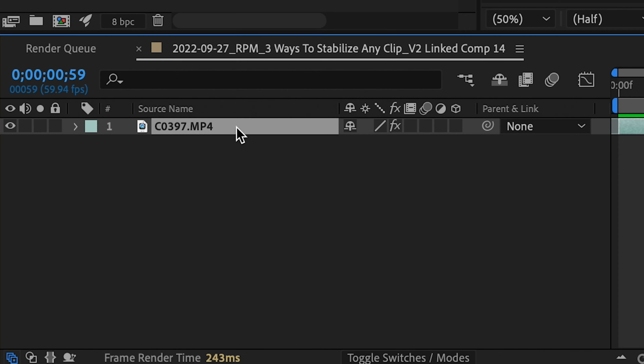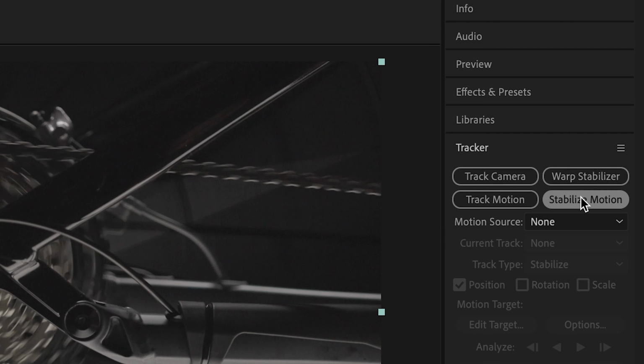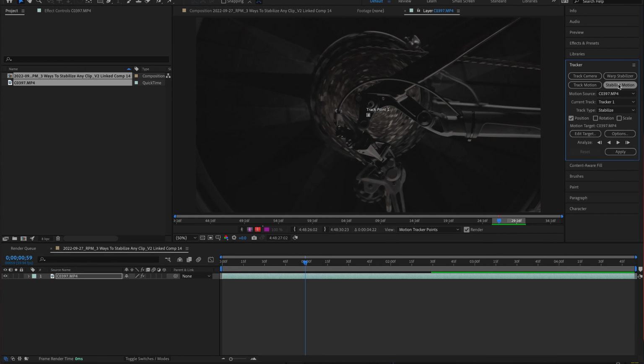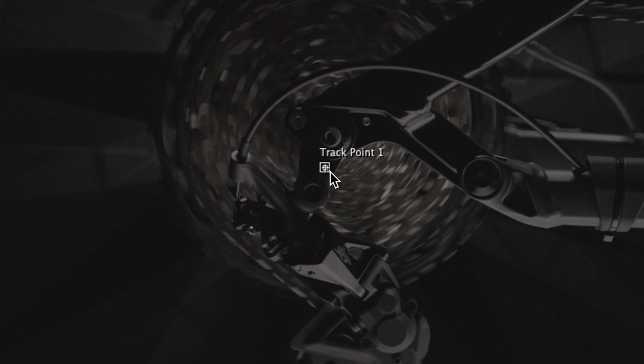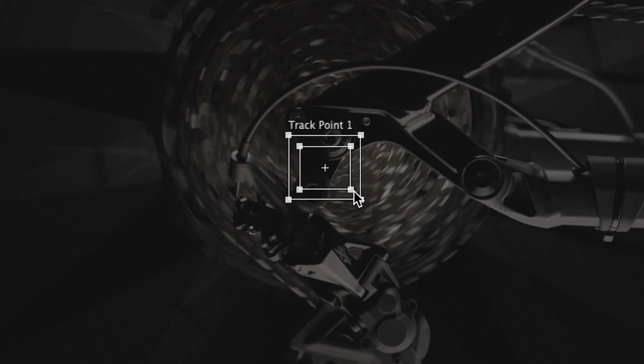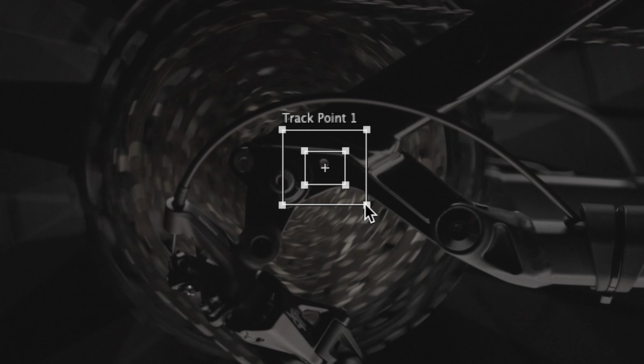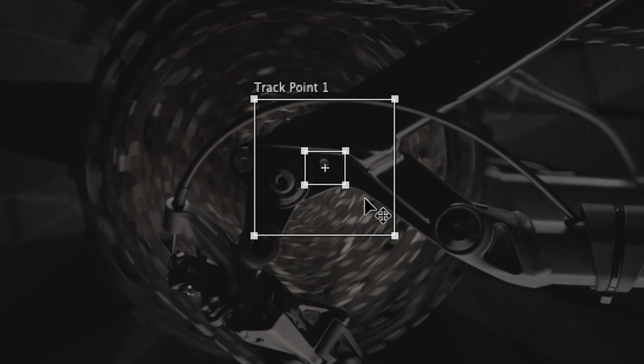So for this, I'm just going to select my clip and click on Stabilize Motion. Now what this does is it opens up a little track point 1 for me to use. So I'm going to zoom in and expand these 2 boxes a little bit. How these 2 boxes work is it basically gives After Effects a range that it can use to identify where the point is moving. So if there's a lot of movement, you're going to want to open up those boxes more. The bigger the box is, the longer it's going to take to render through, but the more accurate your track's going to be just because it has more data to work with.